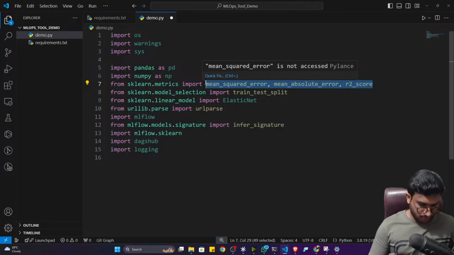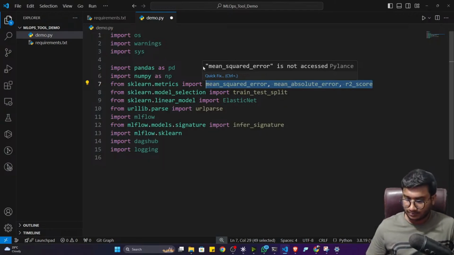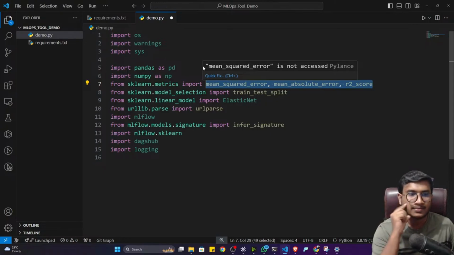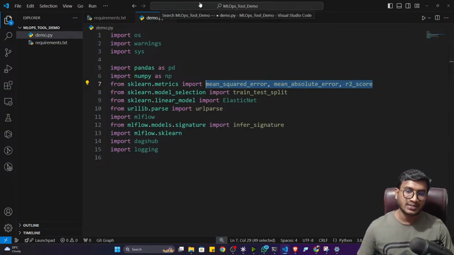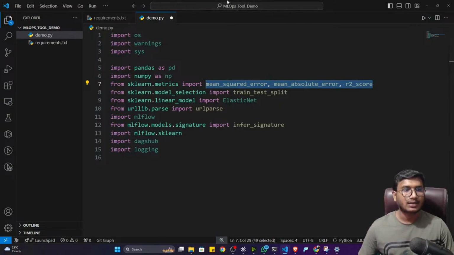If you have done machine learning, I think you know. Any idea, guys? Classification or regression? Regression, that means this is a regression problem statement. That means I have to predict the quality of the wine, right?